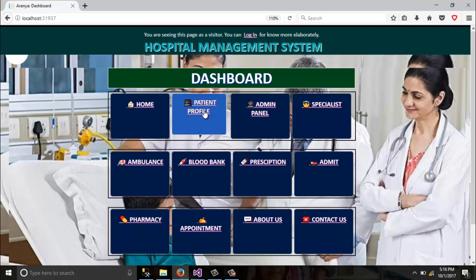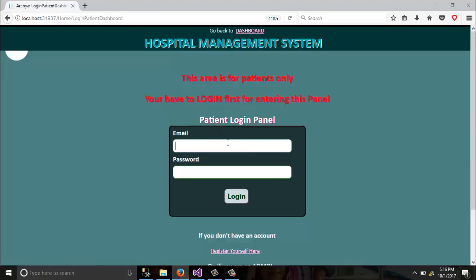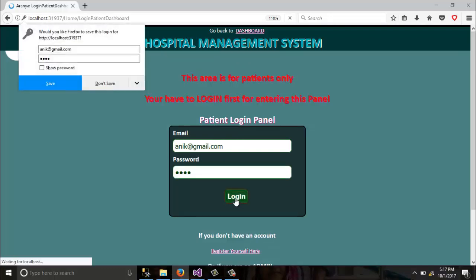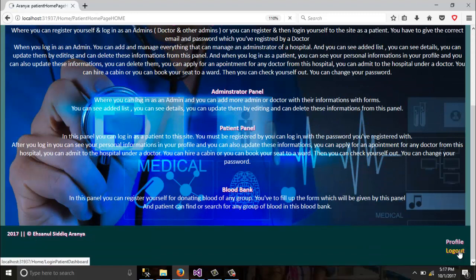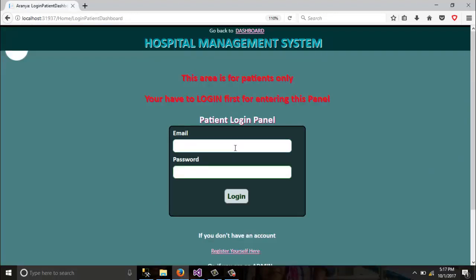So let's first go to the patient profile. In the patient profile, let's log in with a random ID, which is onik@gmail.com, ANIK. So this is a wrong ID, this is not a registered ID. When you click login, sorry, it was a registered ID. So let's first log in with a different ID.